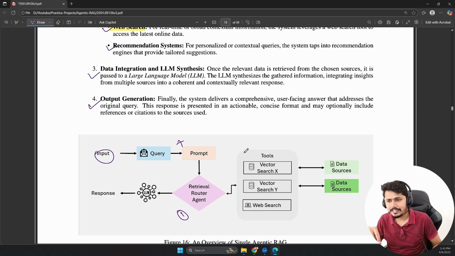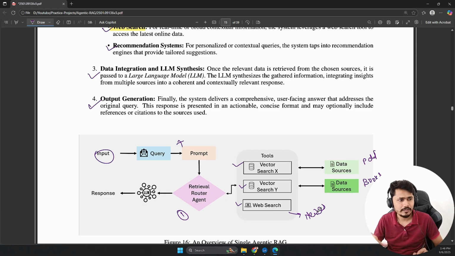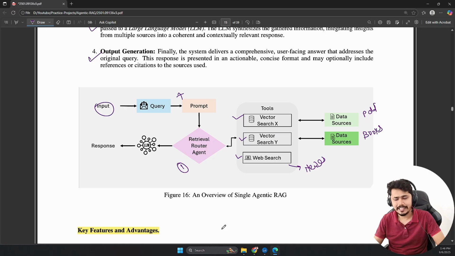Then this agent decides which tool to call, whether to call first vector store, second vector store, or web search. Now this first vector store may be, let's say, PDFs. The second vector store may be, let's say, some books. The web search may be, let's say, news articles, right? So based on that, the single agent will decide and extract the information. So that's how the single agentic RAG works.